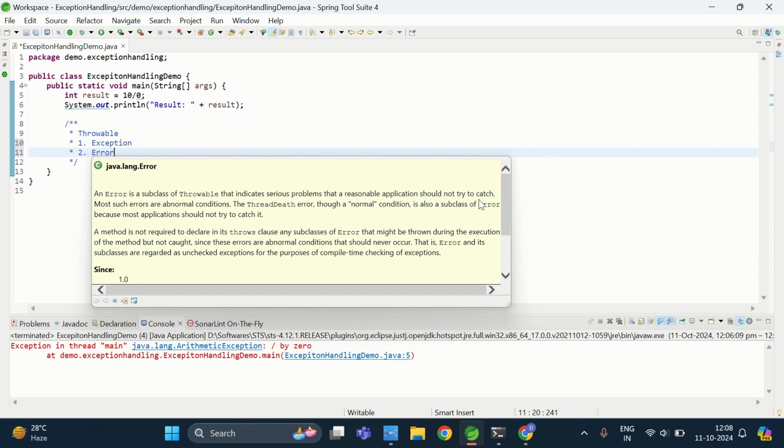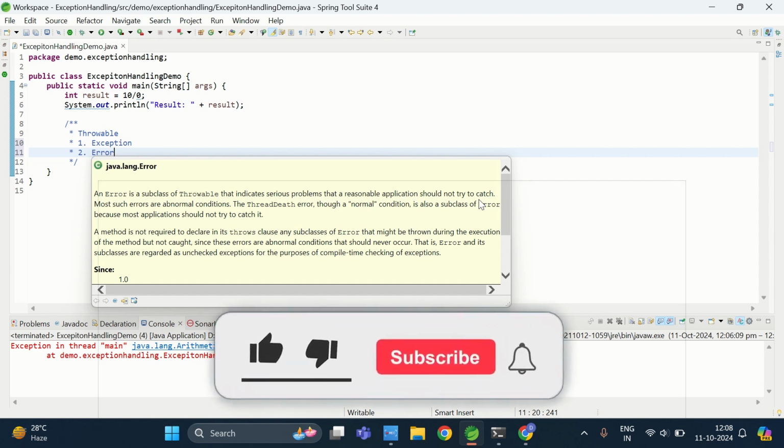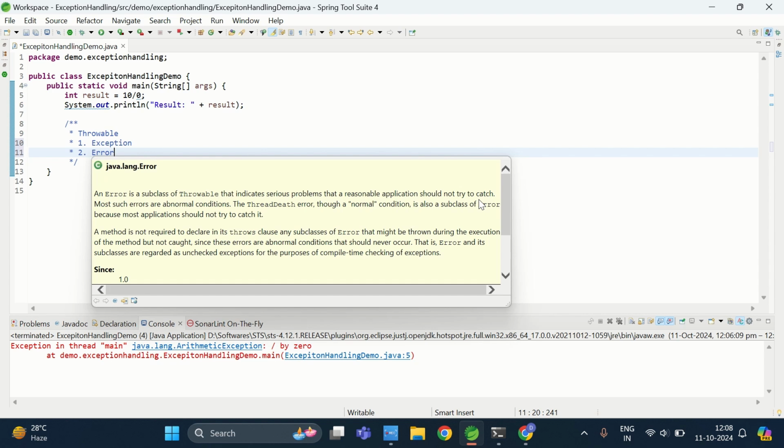You can even see in the Java doc, it has mentioned that it indicates serious problems that a reasonable application should not try to catch. So now let's come to the summary. Exceptions are events that disturb the normal flow of a program. Java categorizes exceptions into checked and unchecked exceptions, whereas Throwable is the base class of all the exceptions, and it is further divided into Exception and Error categories.